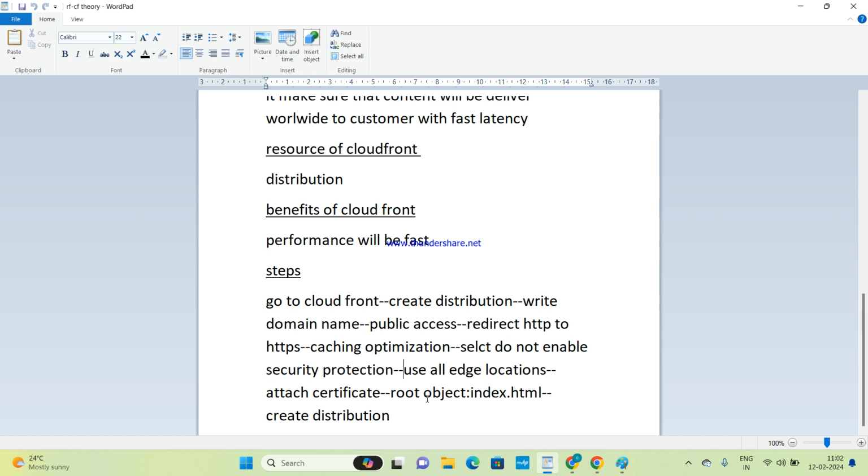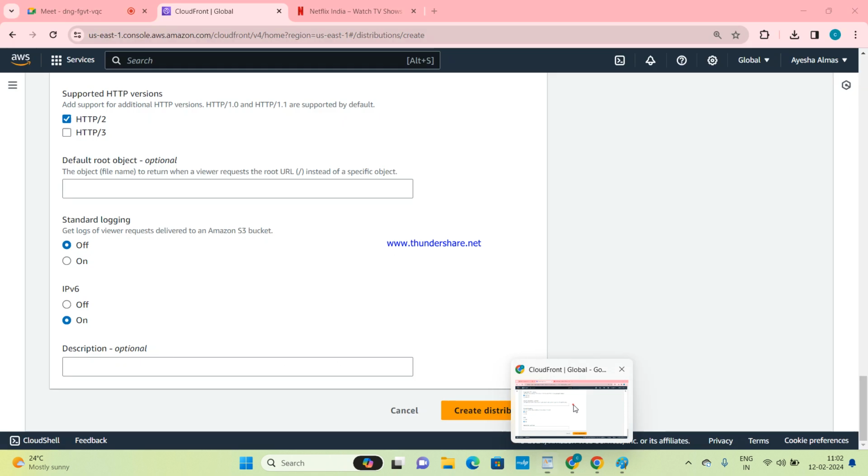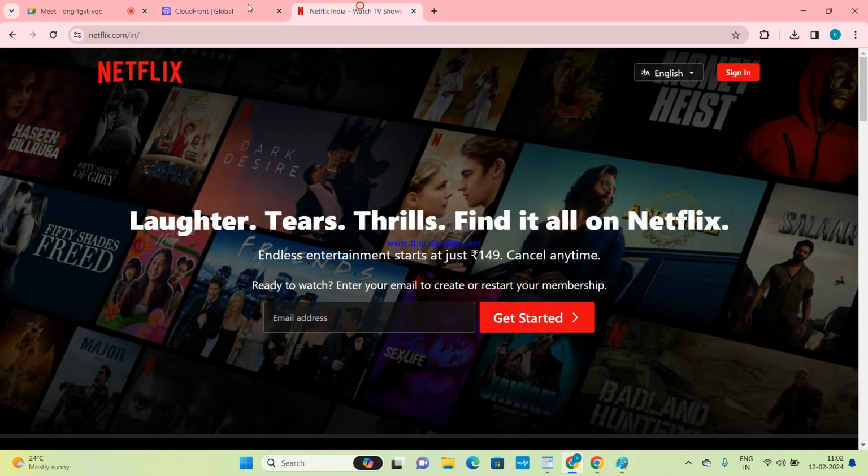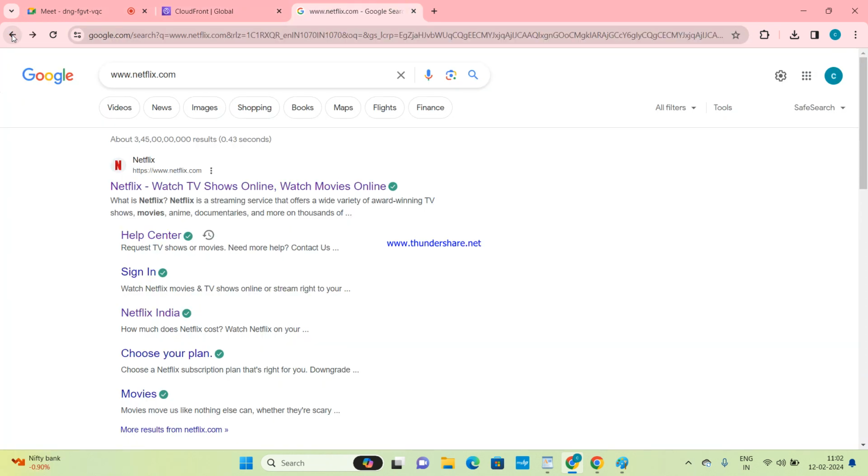Clear everyone? Yes or no? Yes, ma'am. Okay. What is Certificate Manager? To create a certificate for the domain name. Yes, to validate, so that we get a lock here. There will be a lock on the website which shows that it's a secure website.